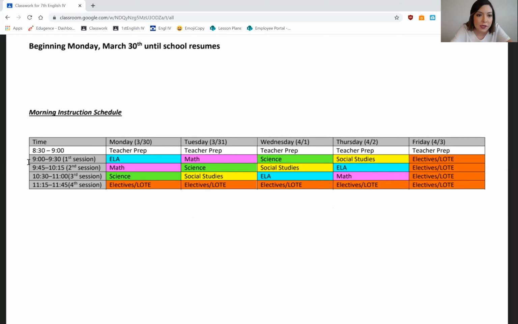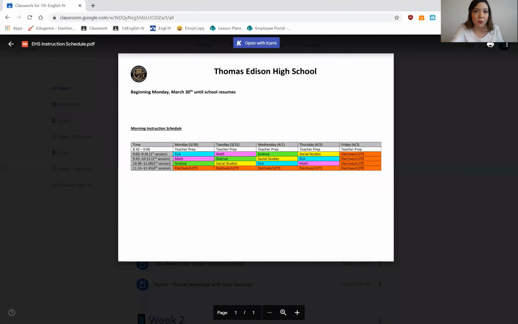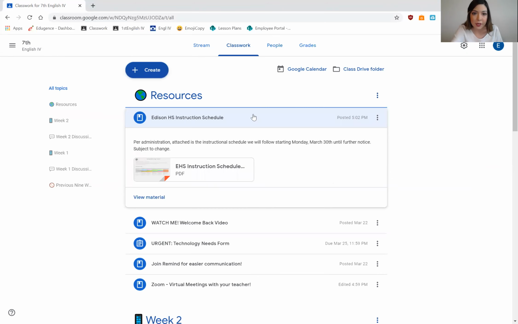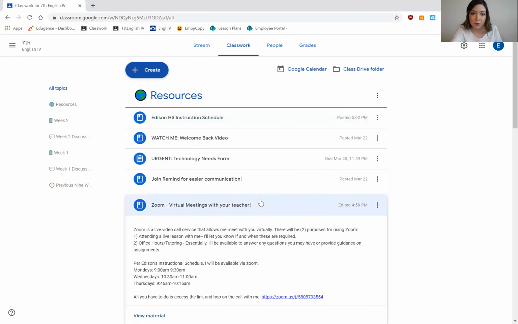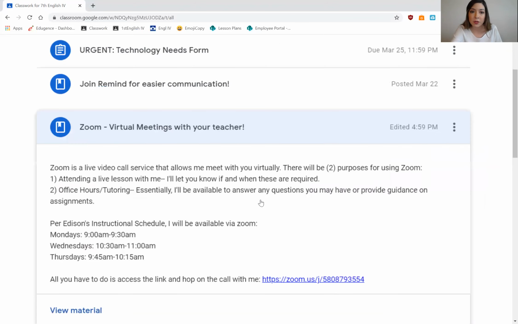If you look closely, you'll notice that you're going to work on English assignments Mondays from 9 to 9:30, Wednesdays from 10:30 to 11, and Thursdays from 9:45 to 10:15. And again, this is a document provided for you. It's right here at the top of resources. That means that I will be available to you during those times.